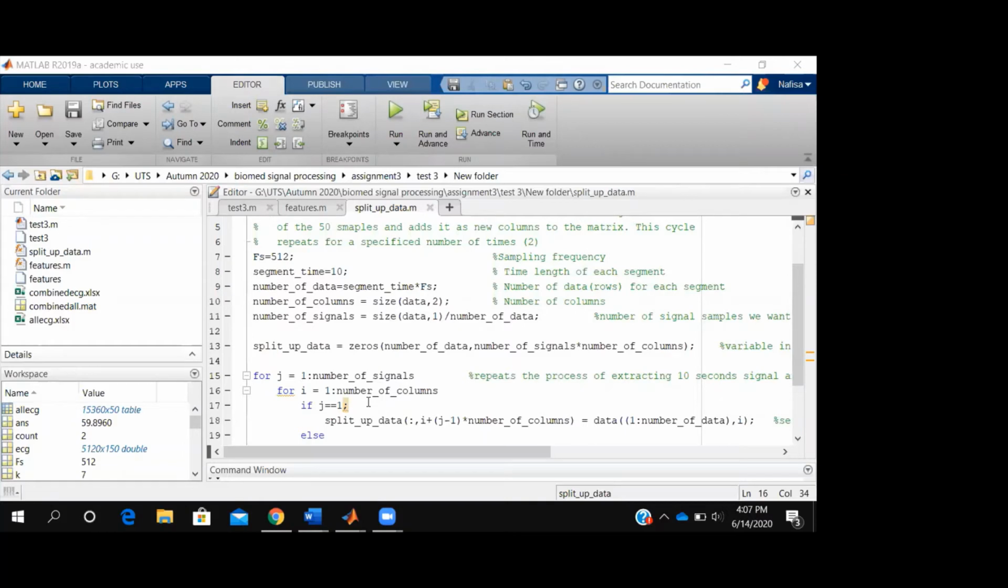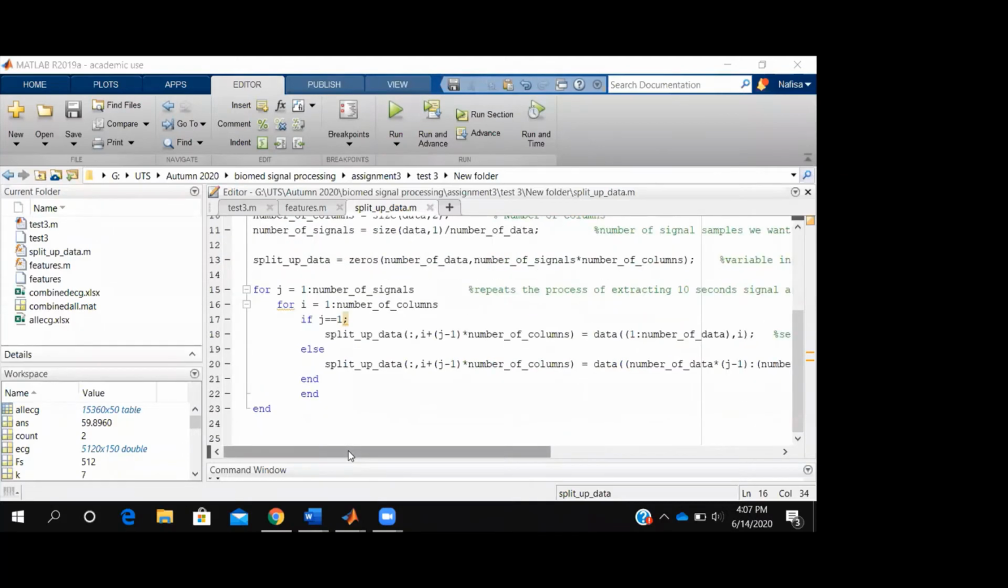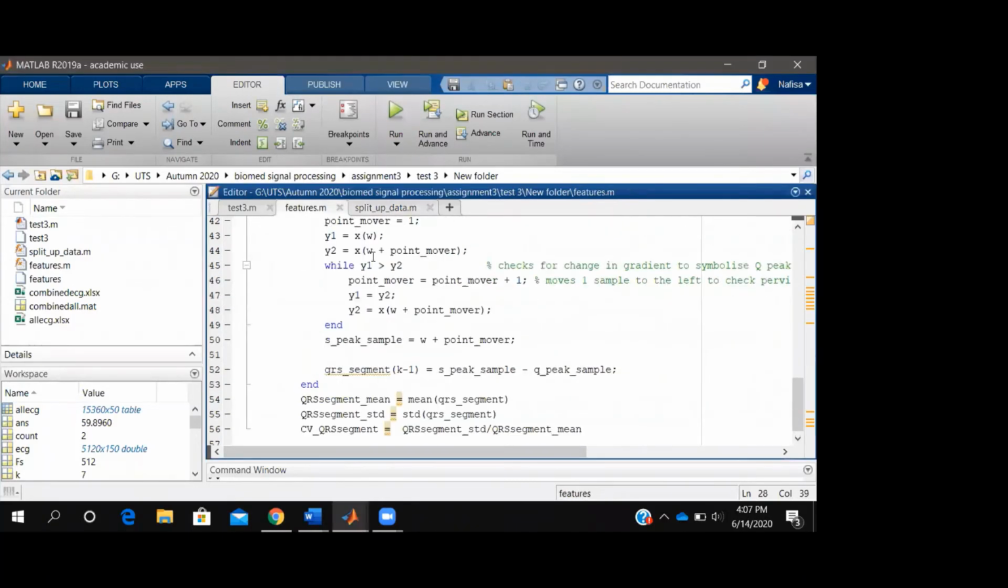This split up function gets a 10 second time segment from each of the 50 sample signals and includes it into a new matrix. After taking the first 10 second segment from each of the 50 samples, it repeats the steps another 2 times, as the total length of every signal is 30 seconds. And for feature extraction, as arrhythmia affects the electrical transmission pathway of the heart, the RR peaks and QRS segment are greatly affected by this. So we decided to take features from RR peaks and QRS segmentation.